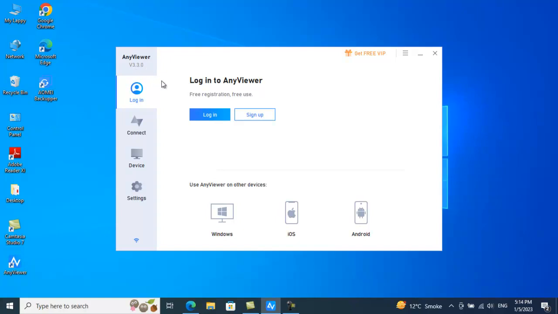3.3.0. And I would suggest that if you're a professional user, you probably need to sign up to use your feature set as per your plan that you have opted for. Basically I'm running this freeware right now, and we'll be doing a review on this.